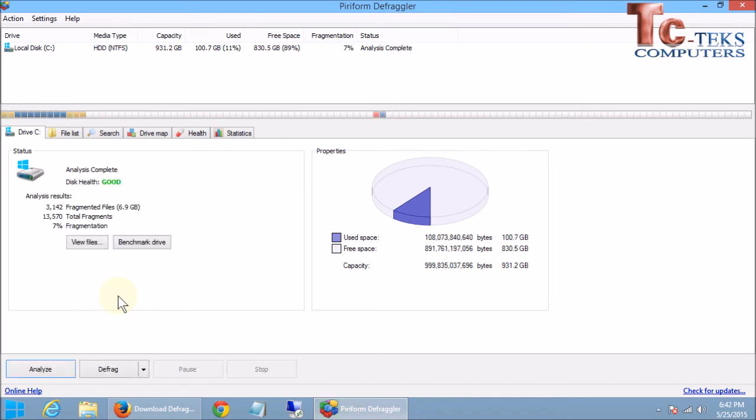Okay, and now our analyzing is done of our hard drive, and it's going to give you the information here. So it looks like I have 3,142 fragmented files for a total of 6.9 gigabytes of data that is fragmented, which means it's scattered around my hard drive. Total fragments, so these 3,142 files are broken up currently into 13,570 total fragments. So that gives my hard drive a total fragmentation of 7%. So of all the files on my hard drive, 7% of them are fragmented.